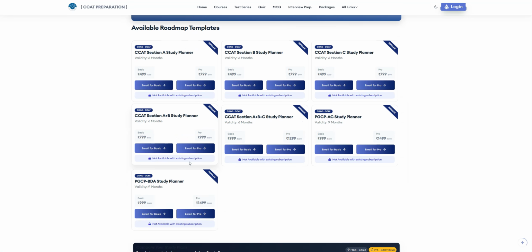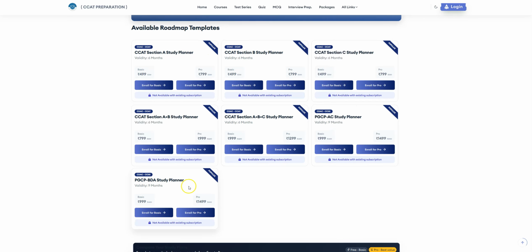Now, whatever is available with the study planner: it comes with templates like section A, section B, section C, or a combination of A plus B, or A plus B plus C. These five combinations are only available for CCAT. Apart from that, we have two more related to the DAC and DVD courses. So this is the template.